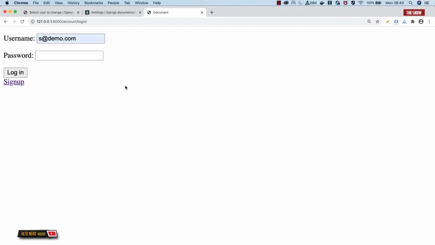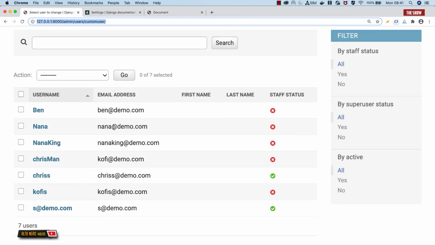So I realized that I didn't show you guys how to log in, what happens when you log in, and does it even work. So I went into the admin section of the application and these are the users I've registered. These are users who can log into the application. As you can see, this is an admin which has staff ticked, and this other one is also an admin which has a tick to it. So what I'm going to do is sign in with s at demo.com and see what happens.